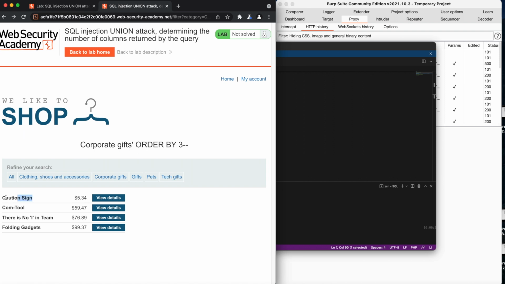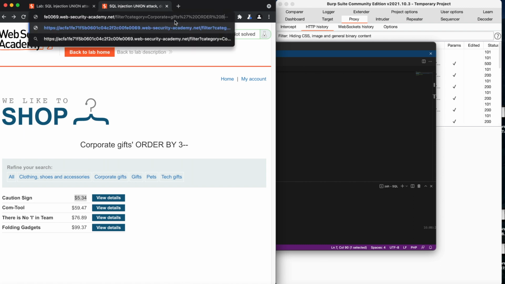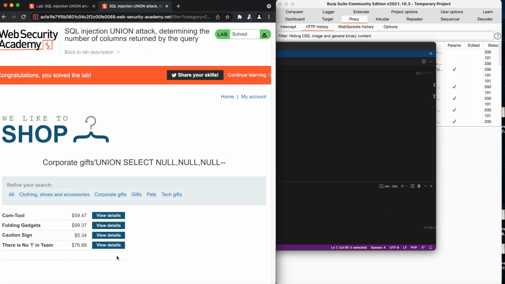And it could make sense because maybe the first one is this, second one might be this, and the third one might be this, or maybe this is the first one, second one, third one, or in any other order. So we know there are 3 columns, so now we can use the union select technique and select no values. So we try to get all the data from the corporate gifts plus some extra data, in this case 3 null values. And this works. We just append a new row and we have solved the lab.